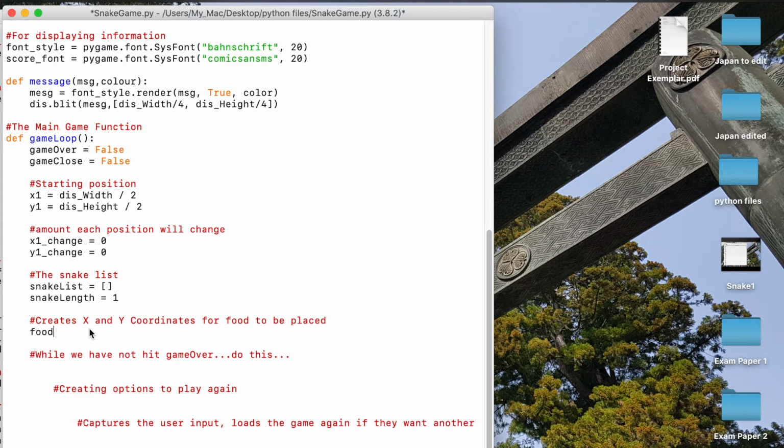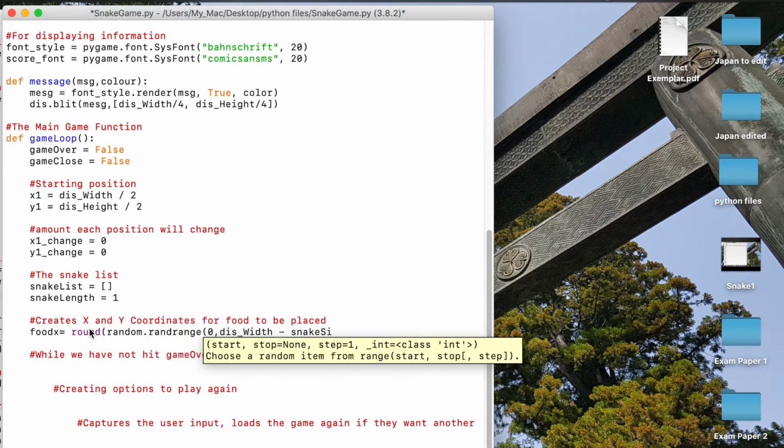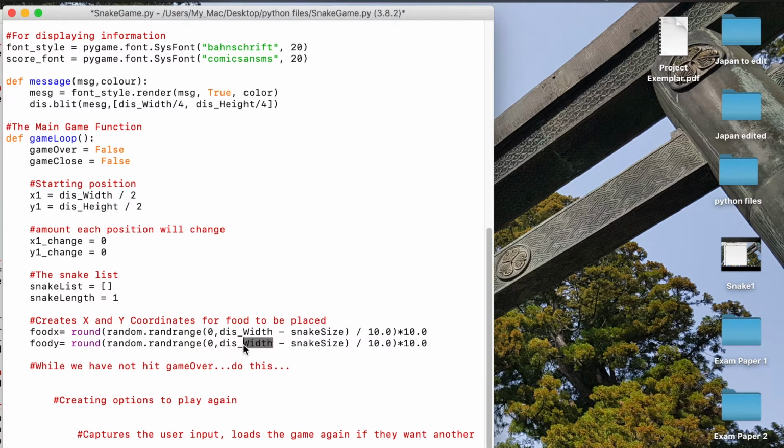So we also need to be able to create a food. We want an X and Y coordinate for the food. I'm just going to quickly write this down, I'll explain in a second. Okay, so all these pieces of code do is create for us a random X and Y for our piece of food to be placed.